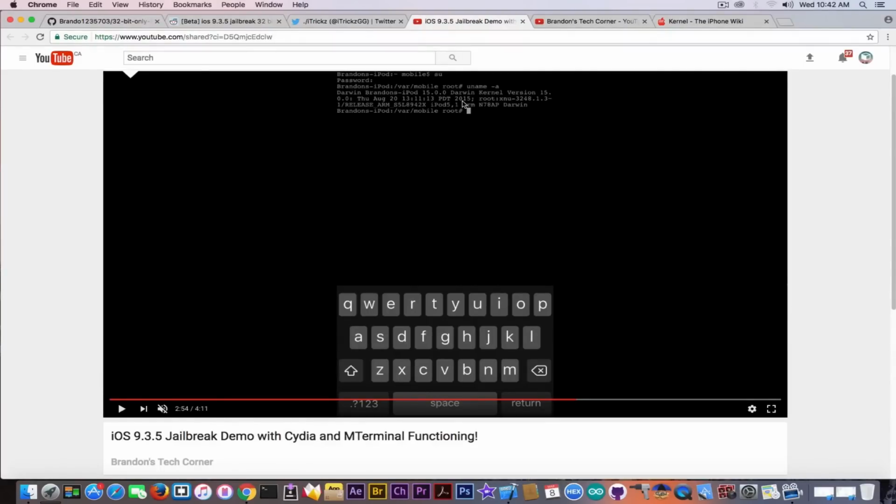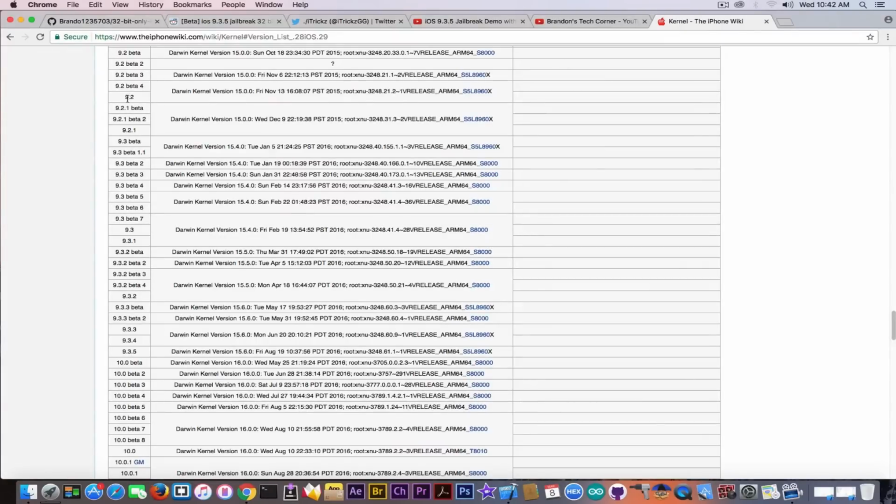Alright, so in this video, at some point, this guy Brando uses the uname -a command, as any other jailbreaker uses when he demos his jailbreak, but you can see from the printout that his iPod is reporting the kernel version to be 15.0.0. This is not the iOS 9.3.5 kernel, this is the iOS 9.2 or 9.2 beta 4 kernel. I'm going to go ahead and check here. You can see iOS 9.2 and 9.2 beta 4 has Darwin kernel version 15.0, as in his video. But if you go here to iOS 9.3.5 down below, the kernel version is Darwin kernel version 15.6.0.